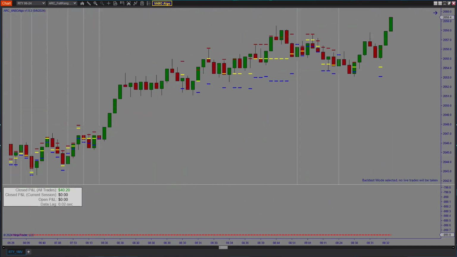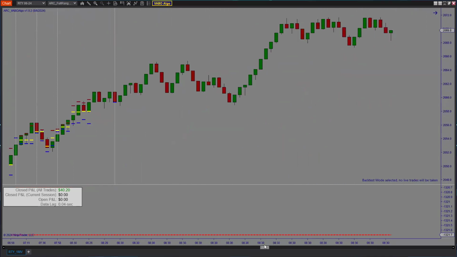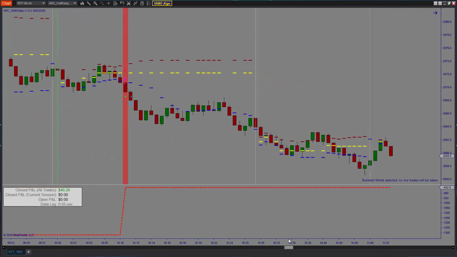I think take some time, go through this. There could be something here. You might want to try a 20 range as well and see what you get. Toy around with different value area times and stuff like that. So yeah, it could be interesting.